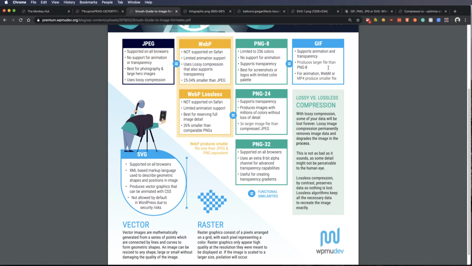And GIFs, probably more known for their animated GIFs. They do allow transparency to come through, and they do allow the animation, but they are limited typically to 256 colors, and that can be a big problem. We'll compare these and find which are best for what here in a second.